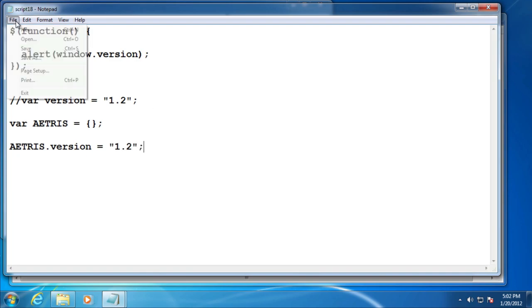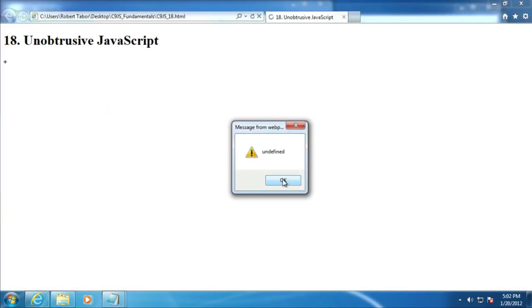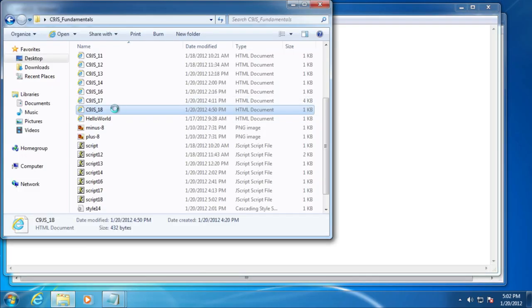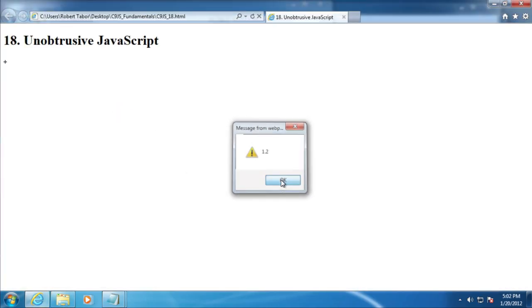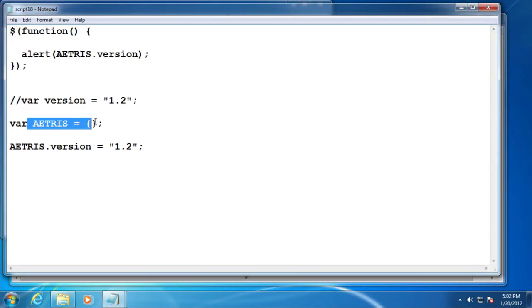Now, if we were to run our code, this alert window.version, see what happens. You'll notice that the variable is undefined because it's not found in the global namespace. That's awesome. However, if we were to do this, it gives us the value again. Great. So what this is called is a singleton pattern. We've created a single object at the global level, and then everything we do from this point on will be attached to that global object.